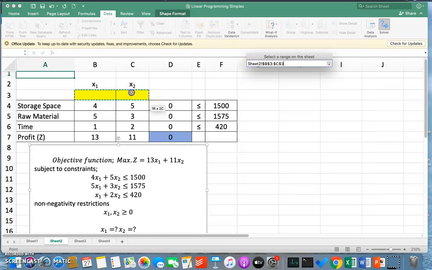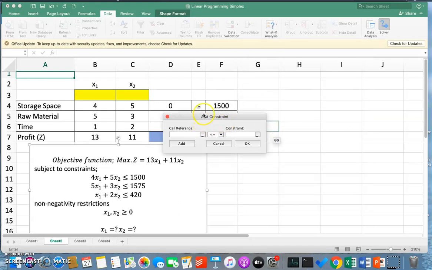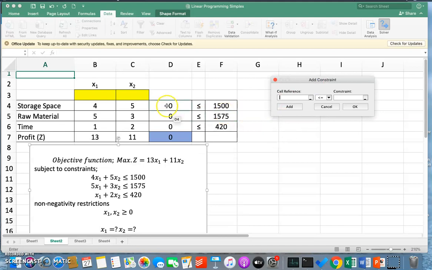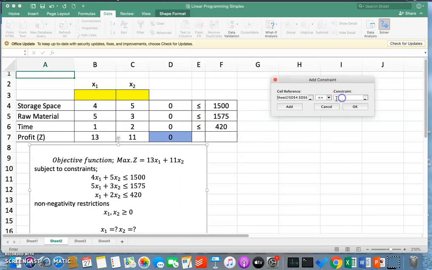By changing variable cells, carefully select x1 and x2, and let me just clean it a little bit so that I can redo the things. I'm going to add the constraints. Since all the signs are less than or equal to, in one go I can select all these three constraints, and all of them are less than or equal to all these three right hand side values here. Now there are linear programming models in which some constraints are less than or equal to, some have a greater than or equal to sign, and some have an equal to sign. So in that case I can't apply this method. I have to manually add them one by one.